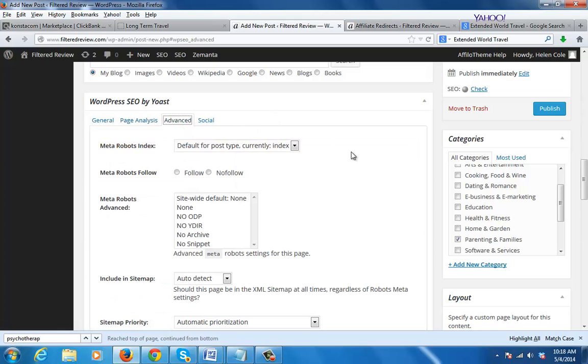On my advanced tab, I don't always touch anything here because I make sure this page will index. The default for post type is index. That means I want Google to see this page.